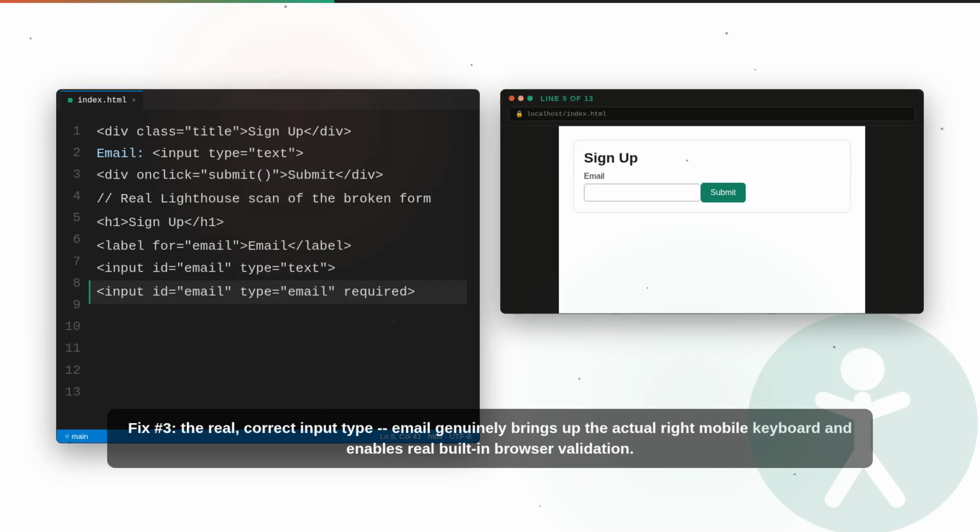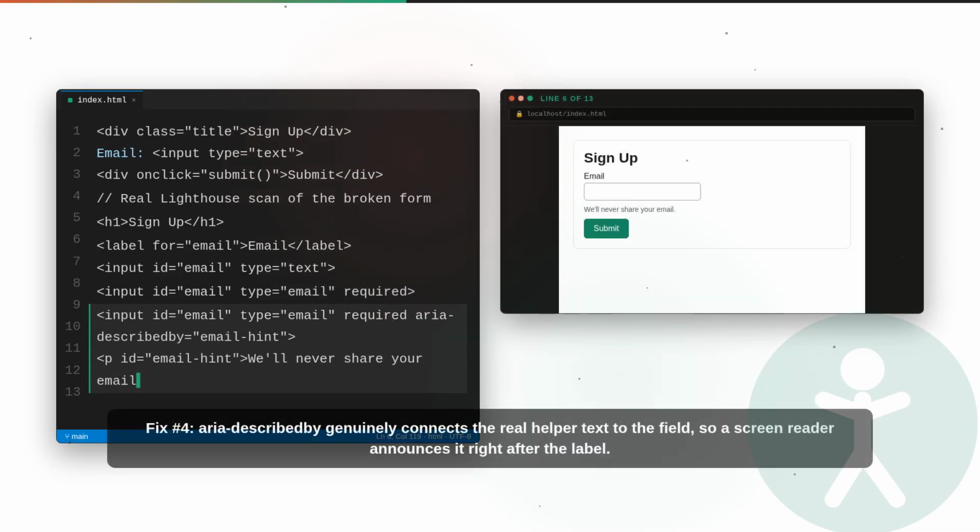Fix number 3, the real, correct input type. Email genuinely brings up the actual right mobile keyboard and enables real built-in browser validation. Fix number 4, aria-describedby genuinely connects the real helper text to the field, so a screen reader announces it right after the label.